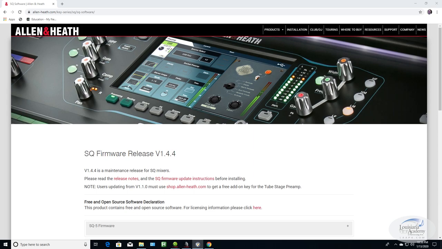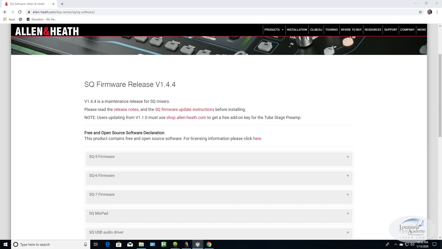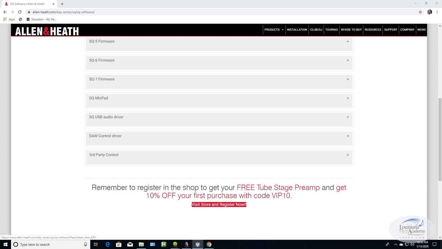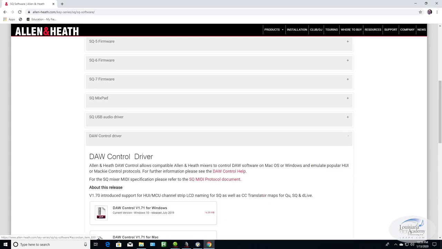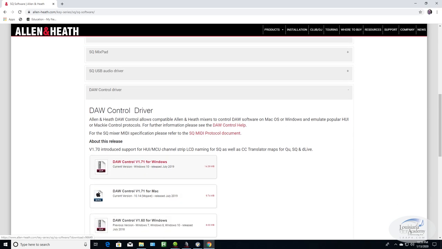We're on the Allen and Heath website, and you just do a DAW control SQ-5 search and you'll get here. This is the main SQ page. It has a lot of various software for the different versions of the SQ mixer, and of course the app for MixPad, USB driver. We want the DAW control driver. You do want to download the latest one because it supports scribble strips, which before it apparently did not. So you definitely want to use that one. Let's go ahead and download and install it.